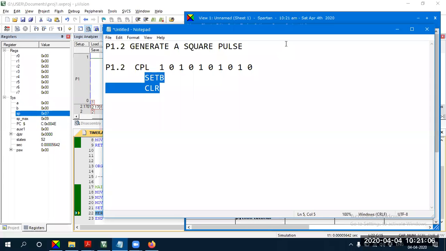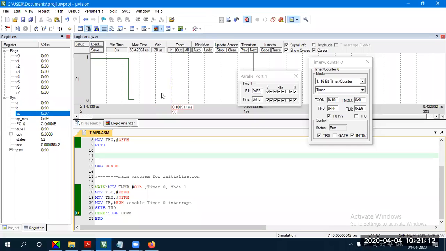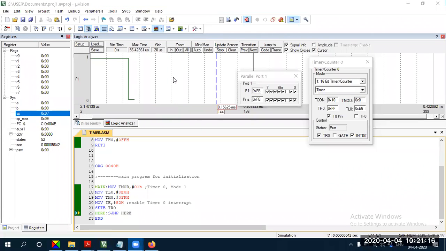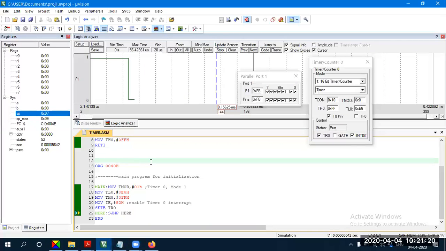Setting and clearing, so this one instruction replaces the two instructions. I hope the question is answered. Anyway, now let us continue, guys.